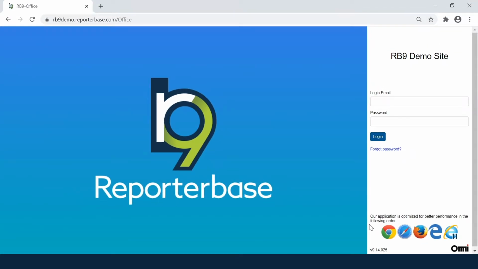So you will launch your browser and go to your designated website URL for your RB9 site, and you will be able to log in. I will log in as myself. When you get your system, your RB8 login credentials that you currently utilize will still work for RB9.